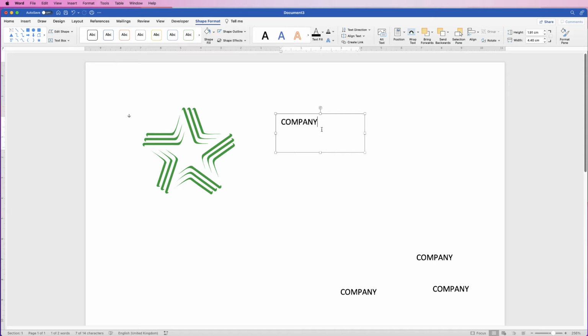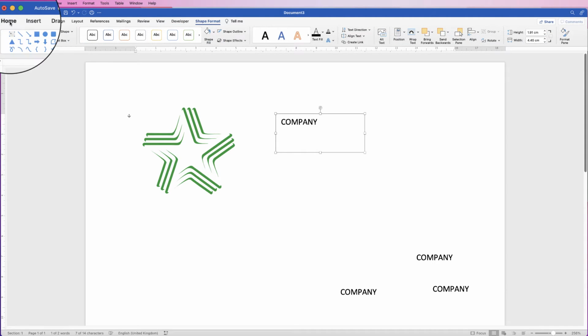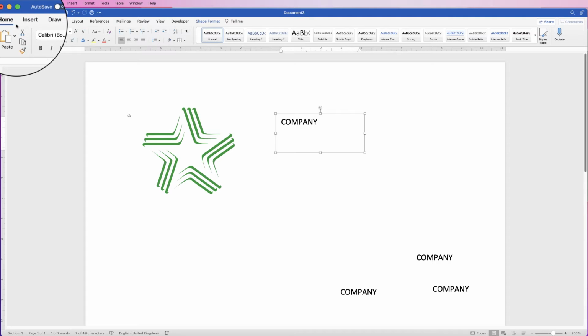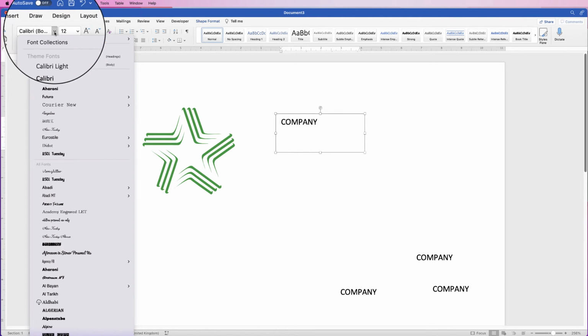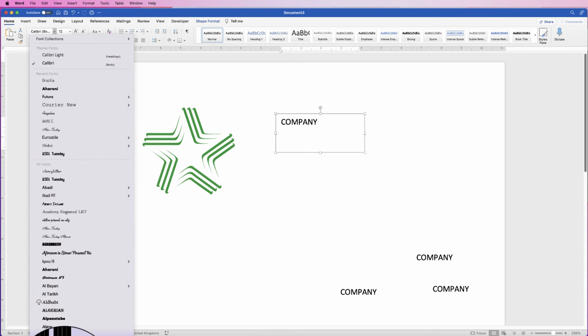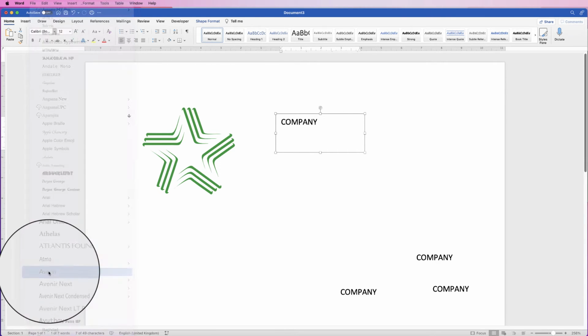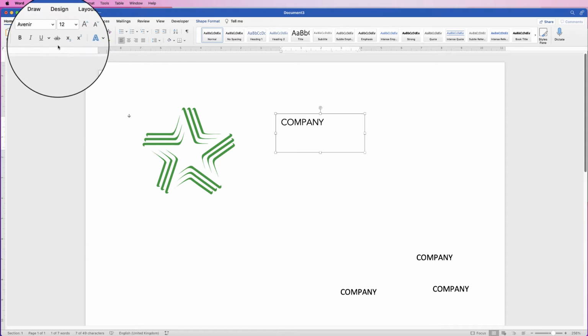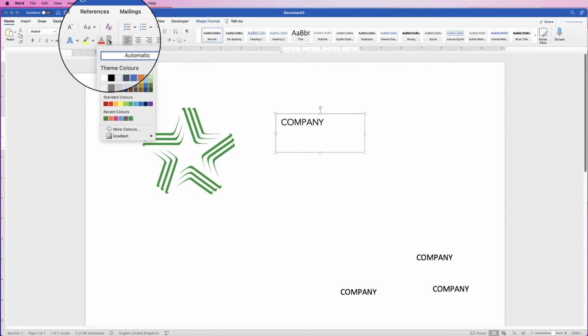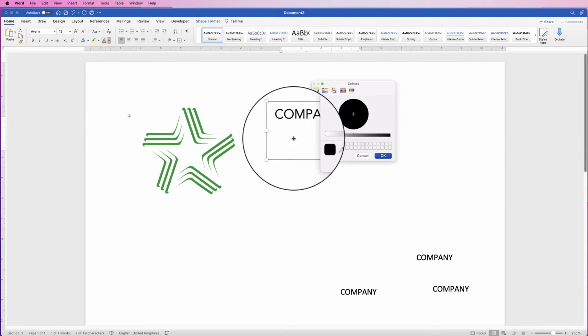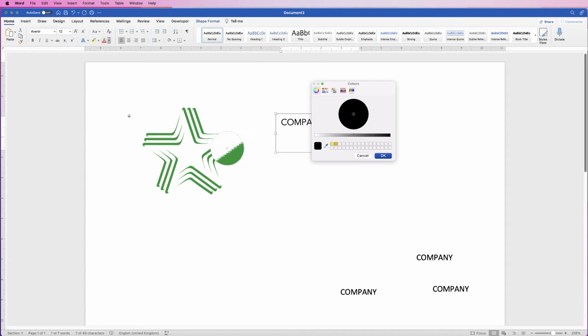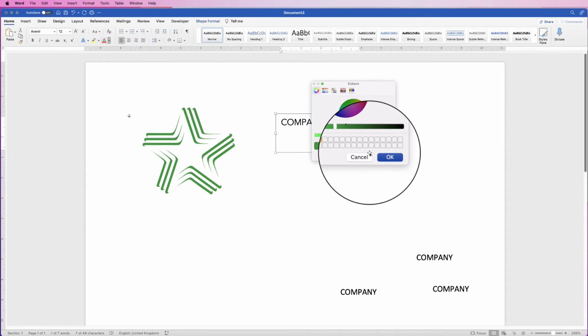So again, I'm going to now customize this text. So select the box, go to the Home tab, select your font of choice, and for this one I'm just going to choose Avenir. There we go. And then I'm going to change the font color. So again, more colors, use the eyedropper, click.